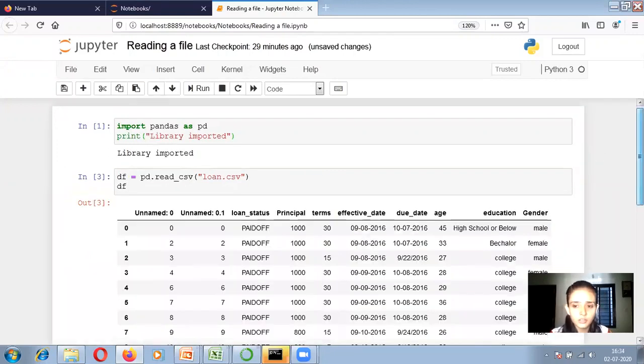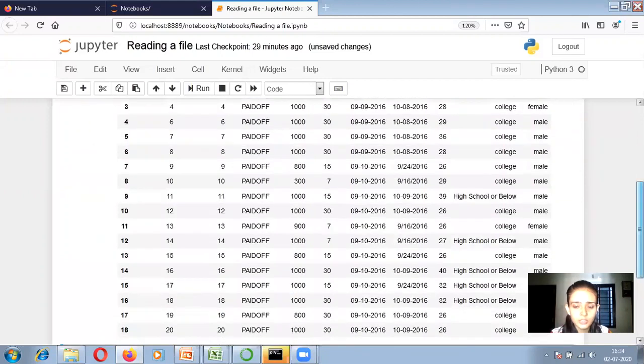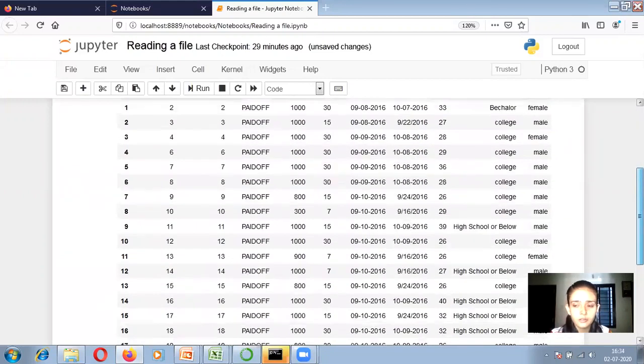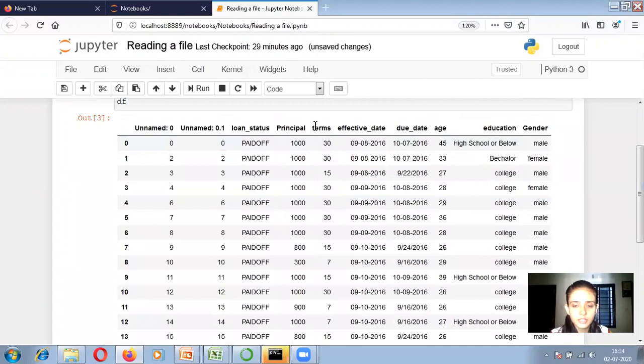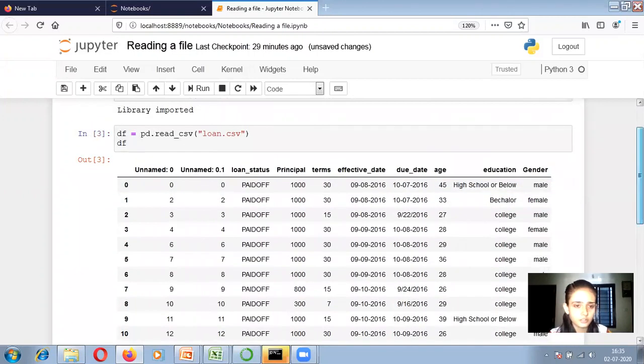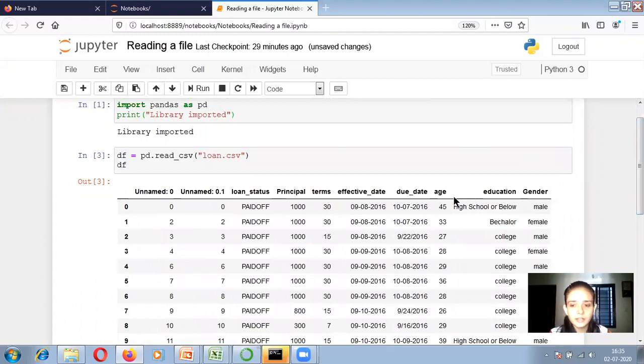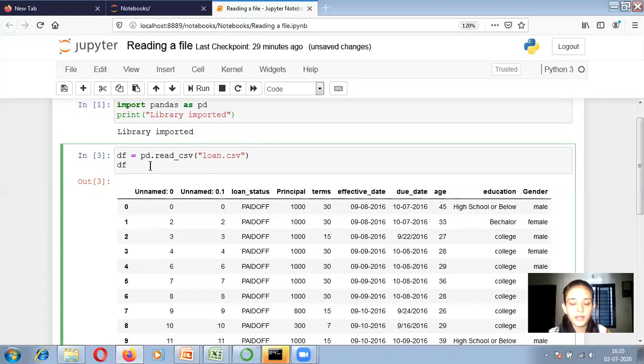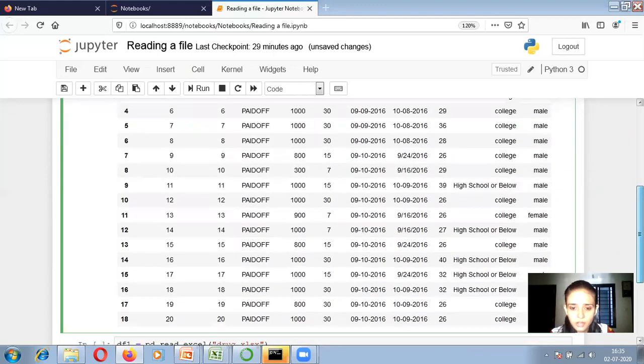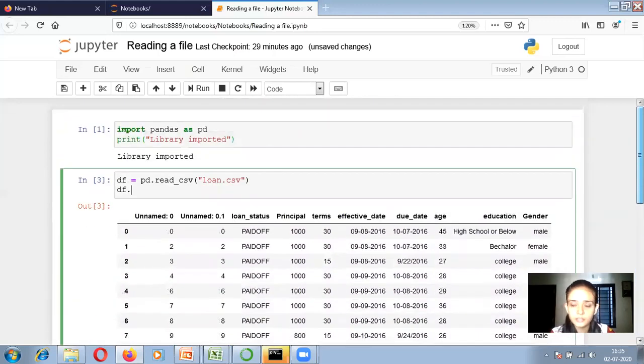Then you can see over here you are getting the whole content of your file. That is the loan status, the principal, then the terms, effective date, due date, and education. So the complete data set is loaded into your Jupyter notebook. Now you can apply various processing steps on this data set, which we are going to do in future. Now this data set is very large, so I have to scroll like this.